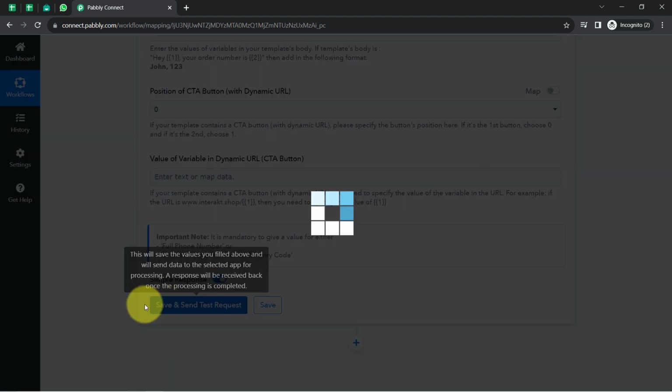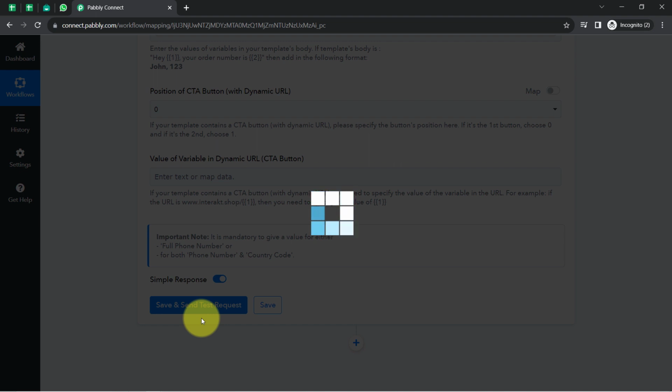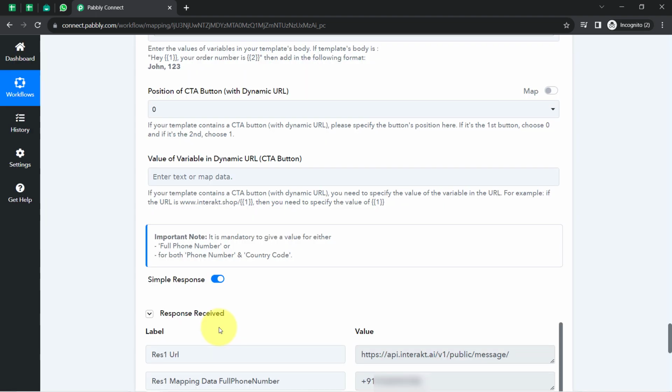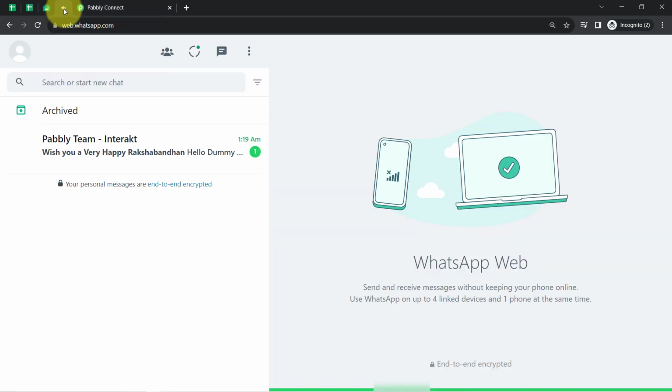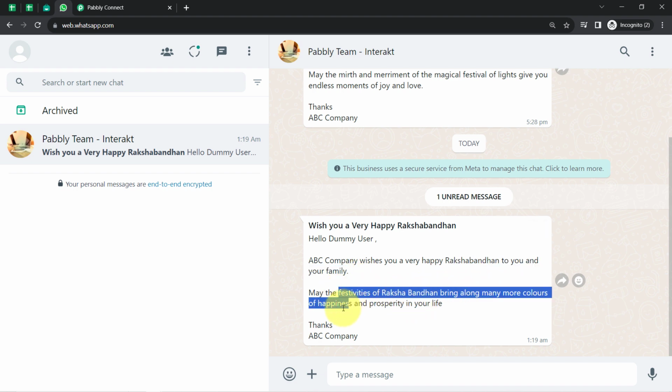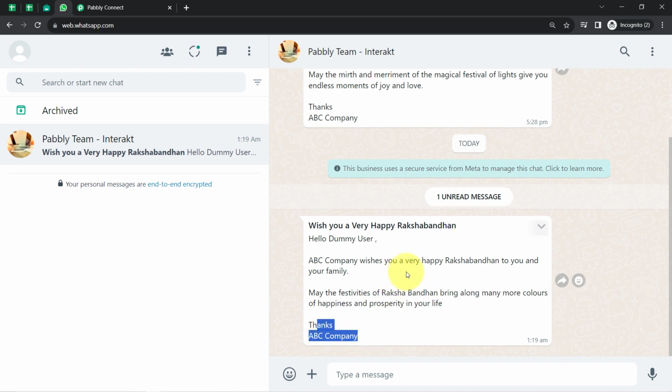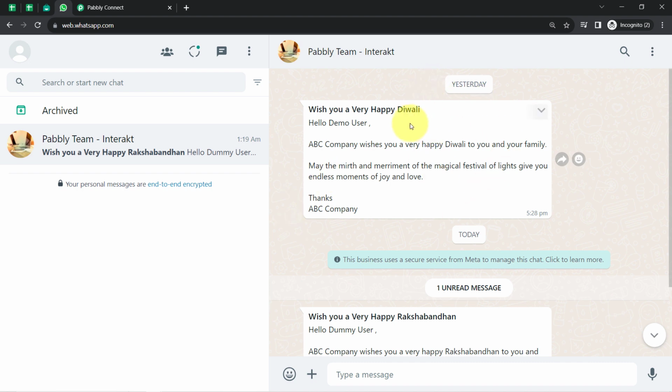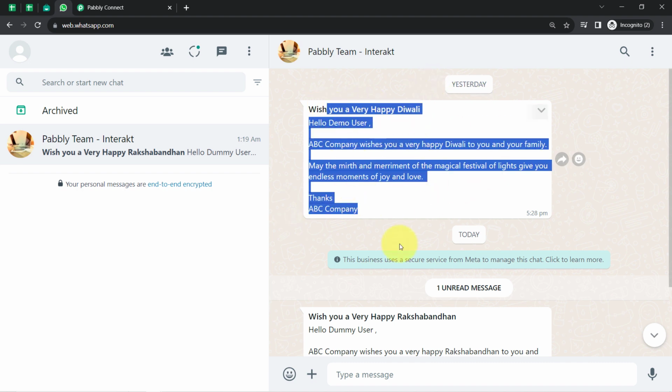So I have added my genuine WhatsApp number, clicking on this button save and send test request and waiting for the response first. So here you can notice the response is received, going back on my WhatsApp web, and here you can notice the message has already arrived, okay? So wish you a very happy Raksha Bandhan. Hello demo user, ABC company wishes you a happy Raksha Bandhan to you and your family. May the festivities of Raksha Bandhan bring along many more colors of happiness and prosperity in your life. Thanks, ABC company, okay? So in this way the message has arrived, okay? I'm sorry that this message has not got deleted, okay?